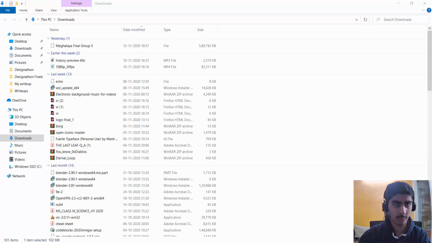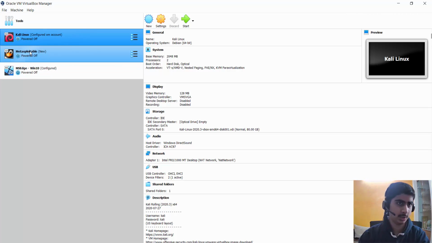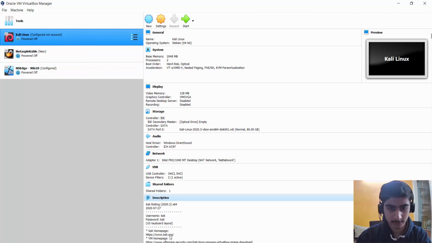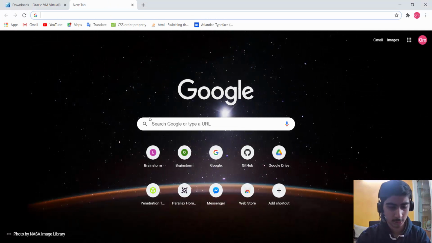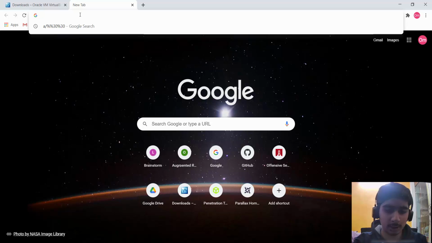Just now if you open it up, you'll see empty here. You will not see anything over here. So this is Kali Linux, Metasploitable and Windows 10. We will have to install them. Installing in VirtualBox means downloading images and then importing them. So let's go ahead and install Kali Linux.